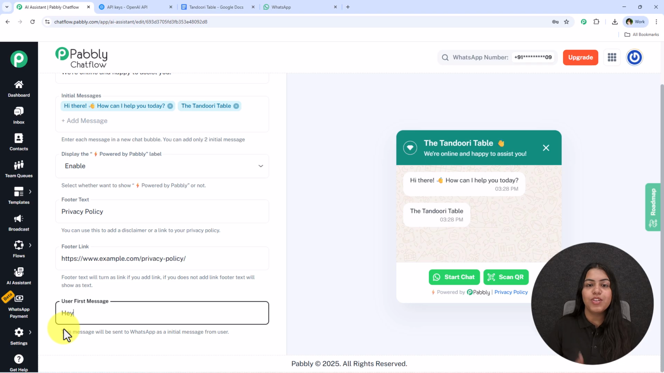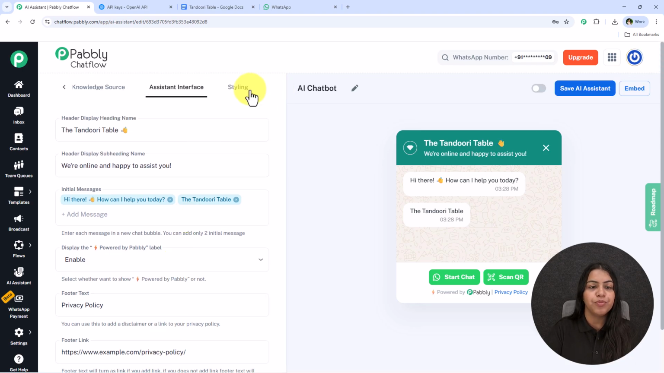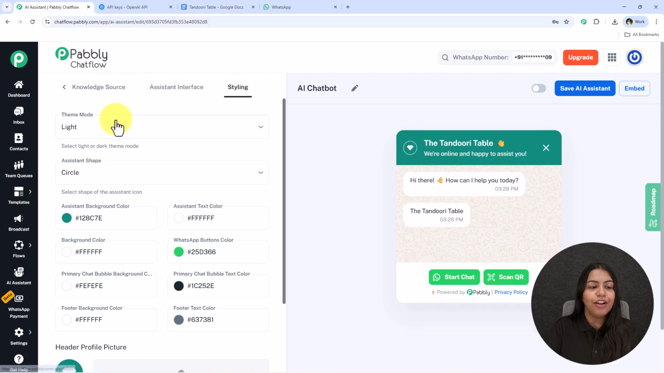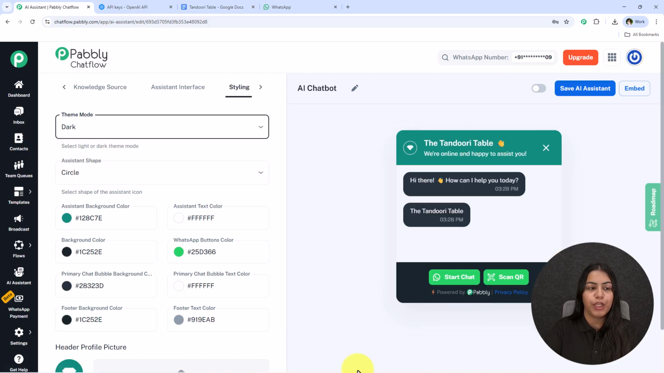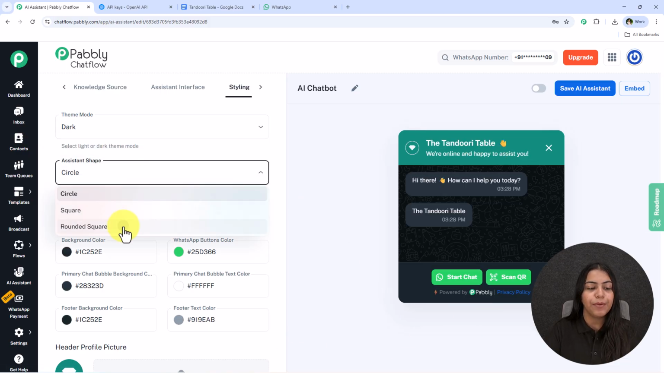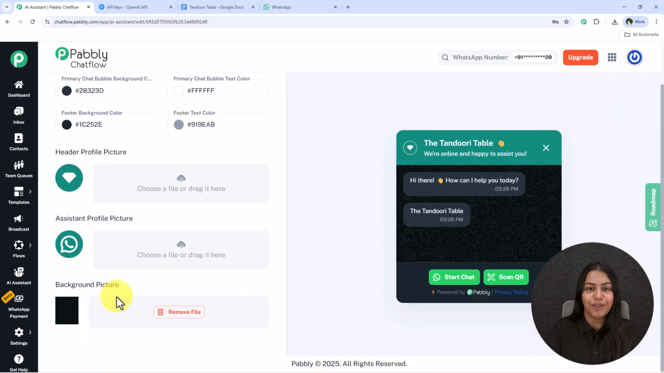Whenever some user is talking with a restaurant, they won't write I need help. They would write hey or hello or something like this. So you have to enter the user first message according to your own business type. After entering this user first message, you have to move on further. This is styling, and over here you can style your WhatsApp chatbot. You can change the theme, you can change the shape, you can change the colors and the profile pictures.